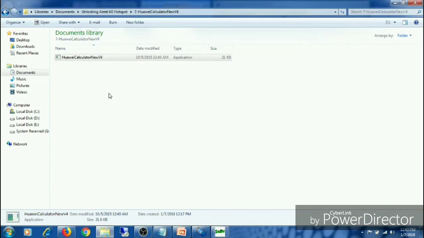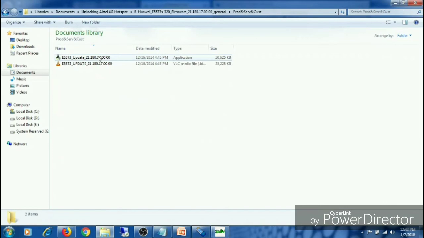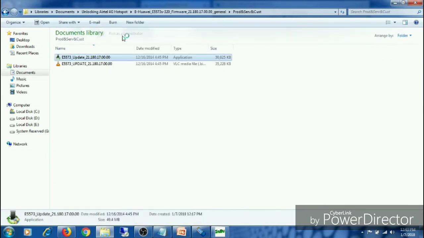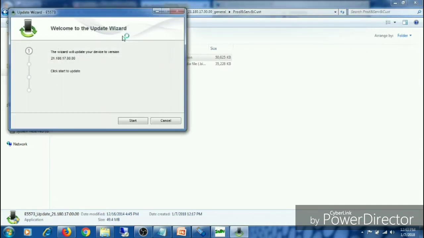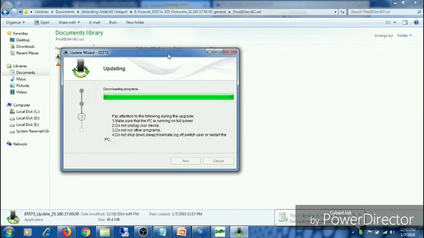And now open the 8th file, prod and server cut. Similarly, right click and run as administrator. This file is the same as the first file that we did earlier. Click on start and here you will be prompted for password. This password is the same as how you did for the first one. You'll have to get the password from the second file. The flash code that you get in the second file, you will have to paste here as a password. And then click on next.